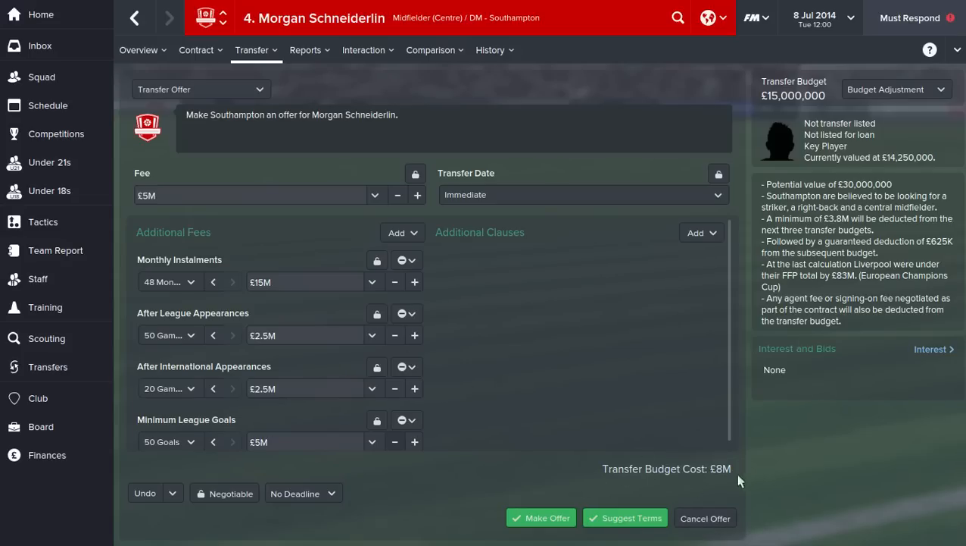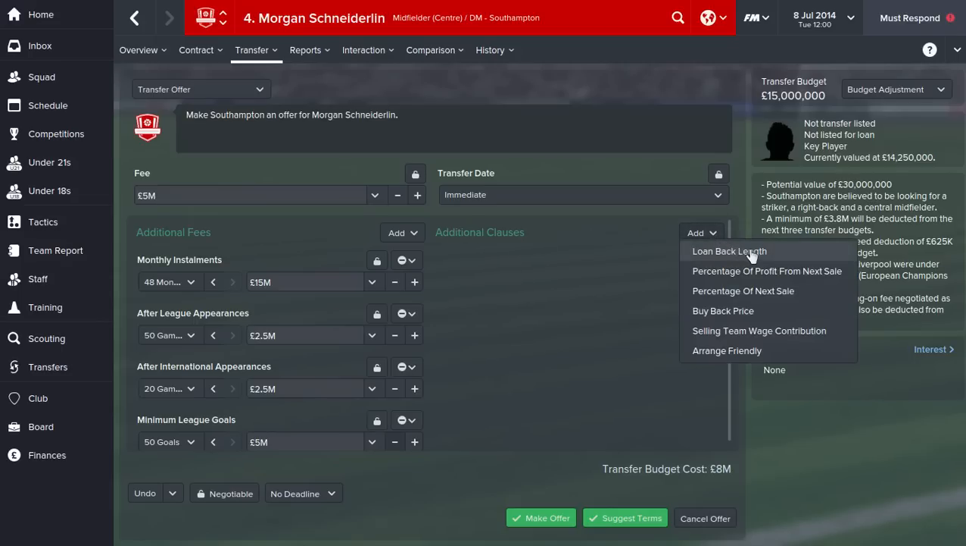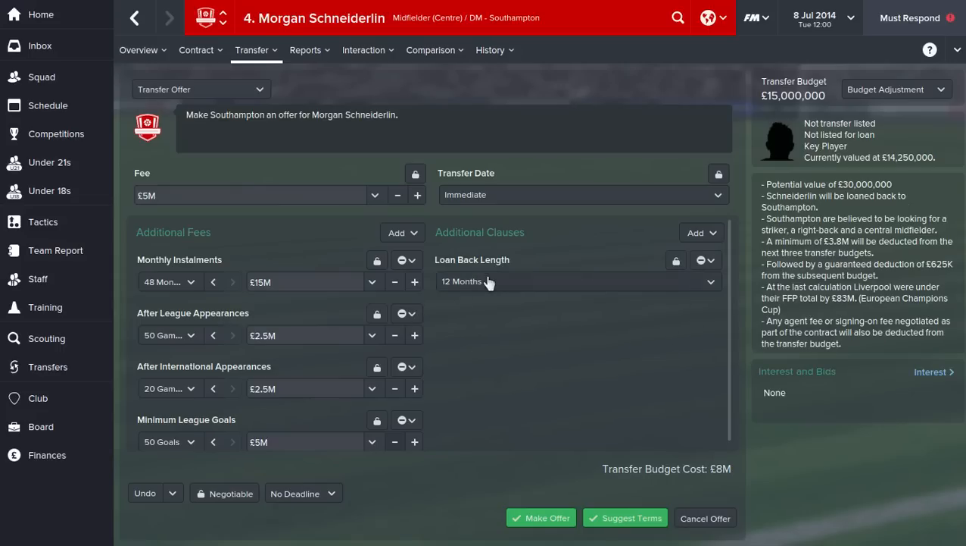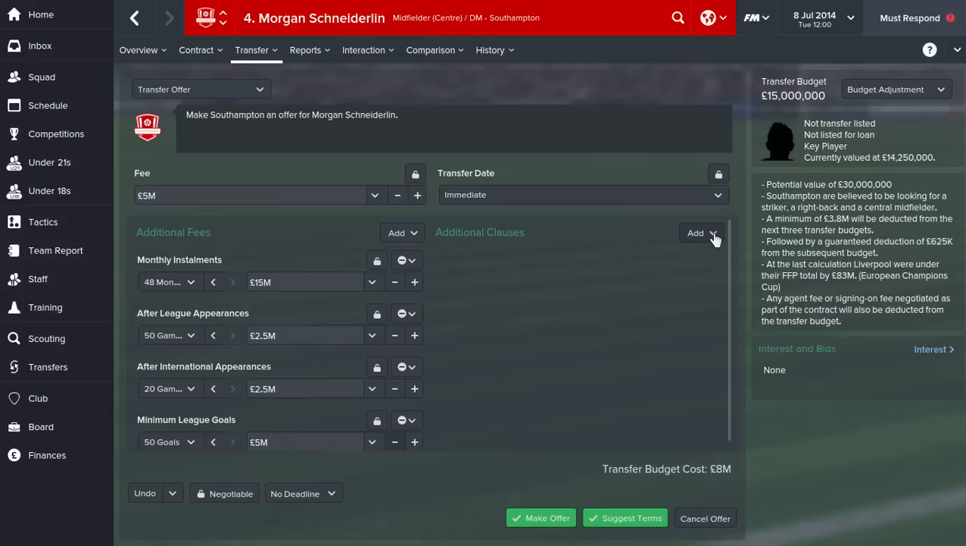But as you can see, that leaves us with a transfer budget cost of 8 million out of my 15, and the value of the transfer is 30 million. We can also throw in some additional clauses to sweeten the deal. So we've got loan back length, which is useful if you're buying a young player from, like, a Championship squad. I would include loan back length so that they can go back to that club straight away and get more experience. But obviously for Schneiderlin that's not really appropriate.